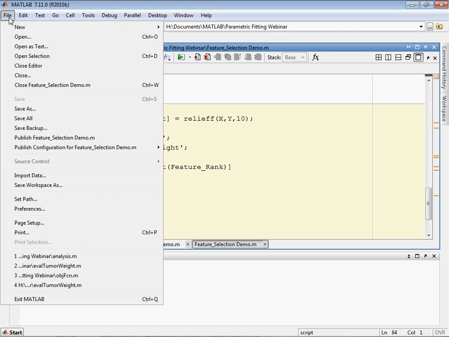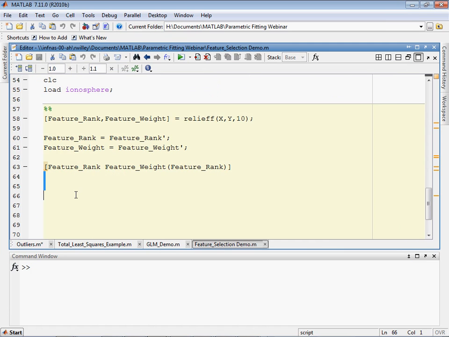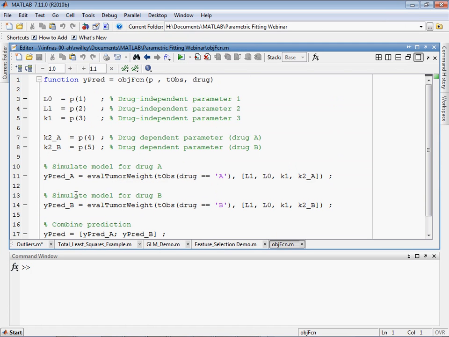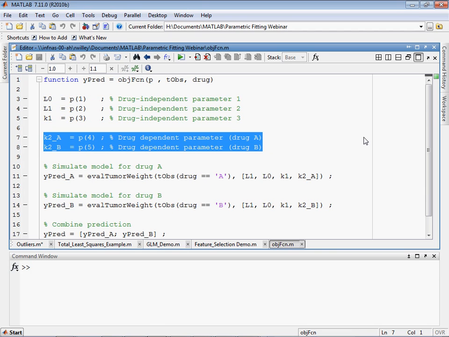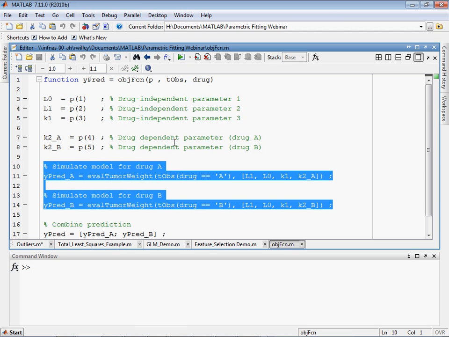A moment ago, I talked about an objective function. The objective function is where we're going to build our constraint. I'll start by specifying my 3 drug-independent variables, followed by drug-dependent variables for drug A and drug B. The data that we're using for our fitting problem is being generated by some simulations with SimBiology under the hood. The next 2 lines of code set up a pair of simulations for our drugs. Notice that variables L0, L1, and K1 appear in both simulations. This is imposing our common slope constraint.